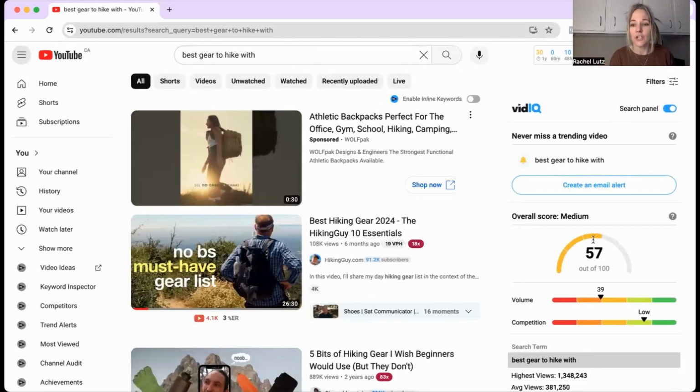This is great. This is good. So we've got a score of 57, and the higher that score, the better. We've got a volume of 39, but look at this. The competition is low. So even though you might be thinking hiking essentials, that's awesome. But if you put in for your keywords on your title, best gear to hike with, now all of a sudden your competition is a lot lower.